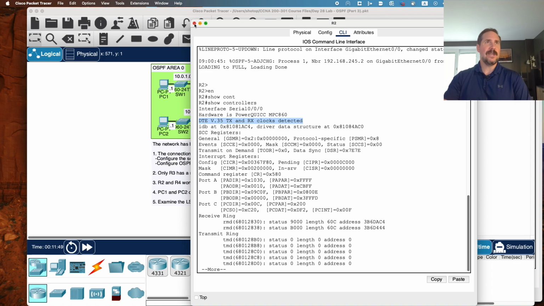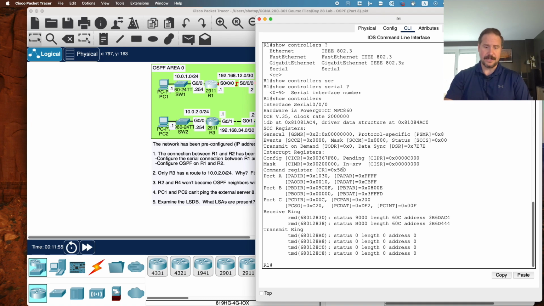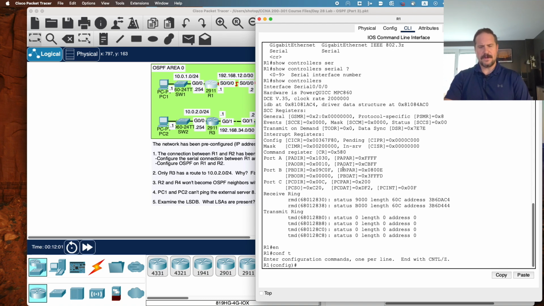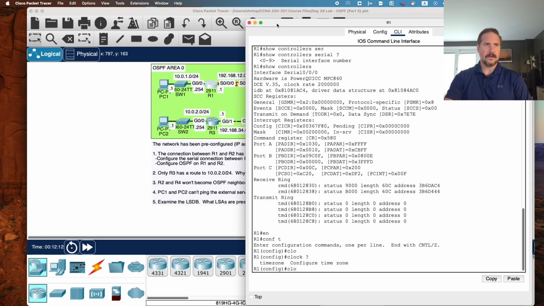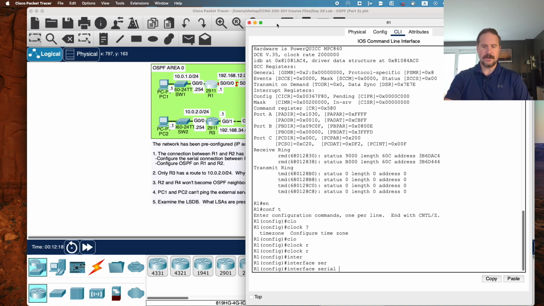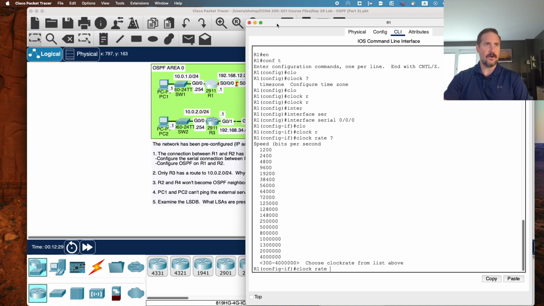So that's good. And so we know that we need to set the clock on this side. So I'm going to say en, conf t, and I want to say clock. No. What is it called? Serial controller clock rate? Clock rate? Maybe I need to go into the actual interface. Interface serial 0/0/0, clock rate, there we go, 128000. Actually, I'm not sure that that's correct because I don't know what, oh, it is bits.